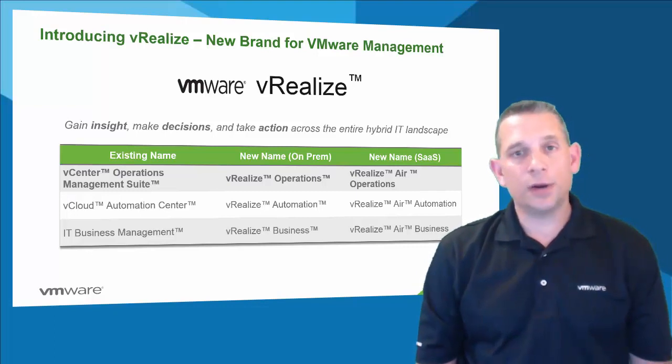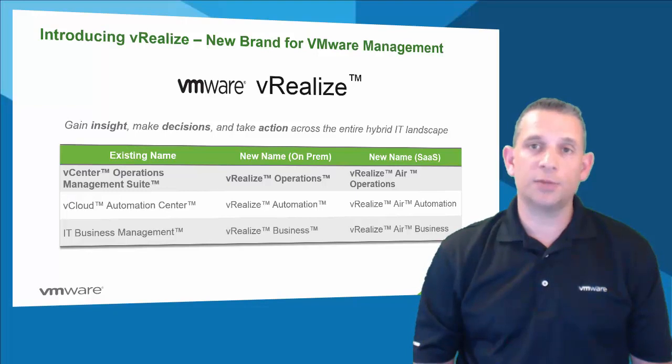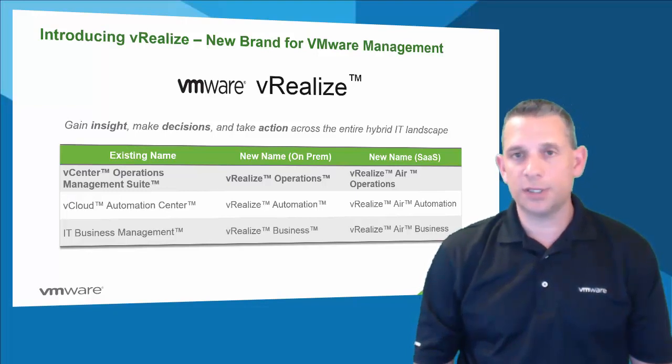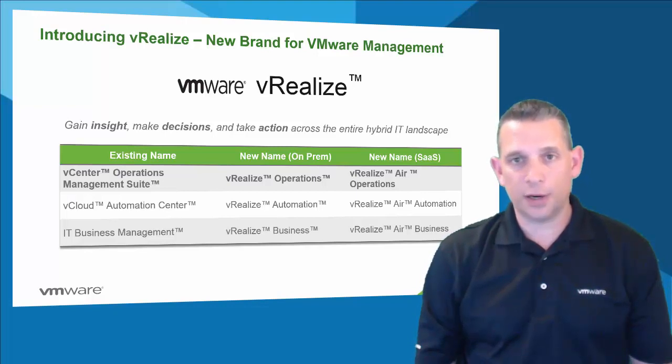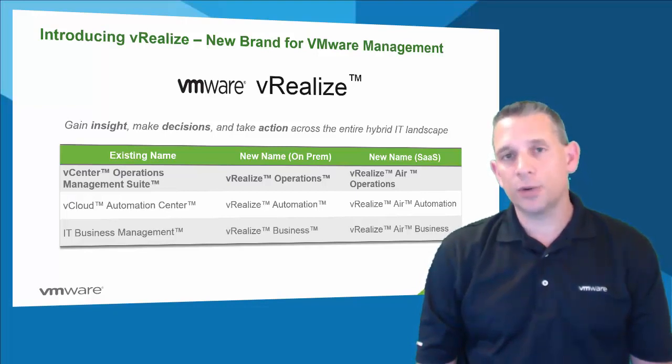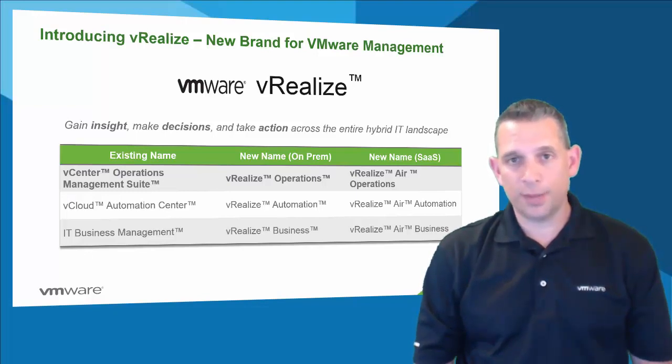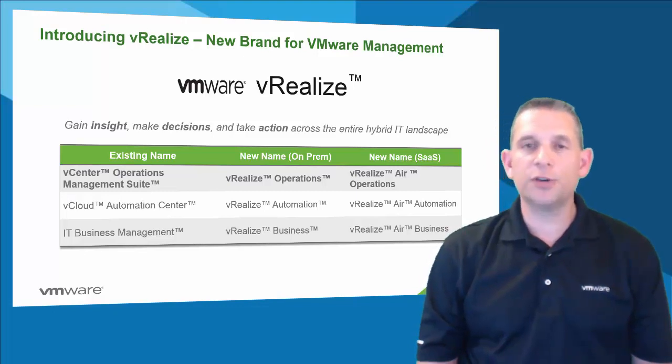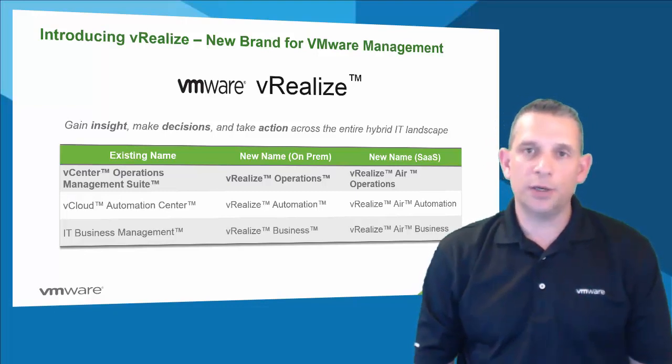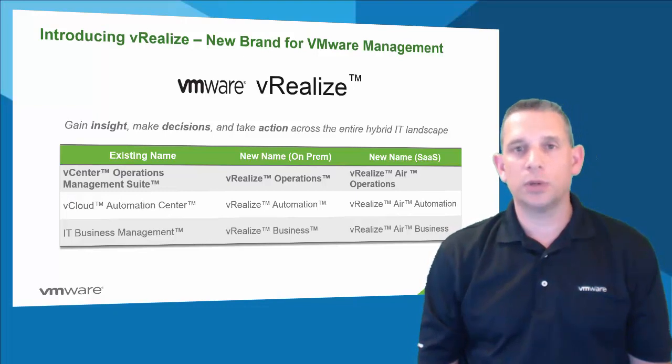Now, our vCloud Air offering is going to be announcing in the near future several as-a-service type offerings. As we start to release those, you're going to see these same on-premise products released as a service on vCloud Air. So the names of those are going to be vRealize Air Operations, Business, and Automation, just like they are on-prem, just that it's going to be vRealize Air. So just so you're familiar with the name changes and you don't get confused between what the old names were and what the new names are.